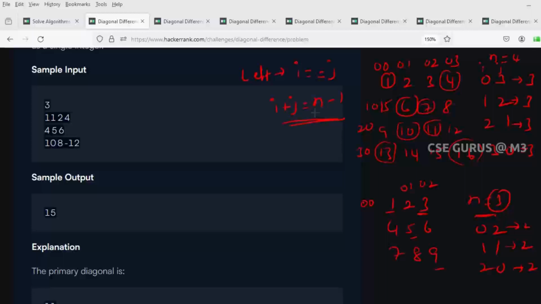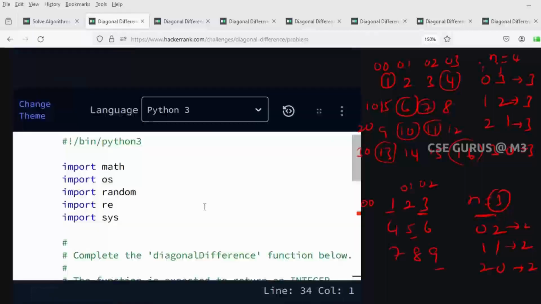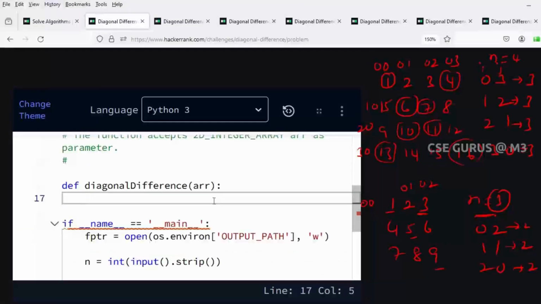Finally, get those two sums and subtract. That is the first method. And the second method I'll directly explain in the program. We will try to write the code in Python. Here we have to write the code where the method name is diagonalDifference. The matrix name is arr.